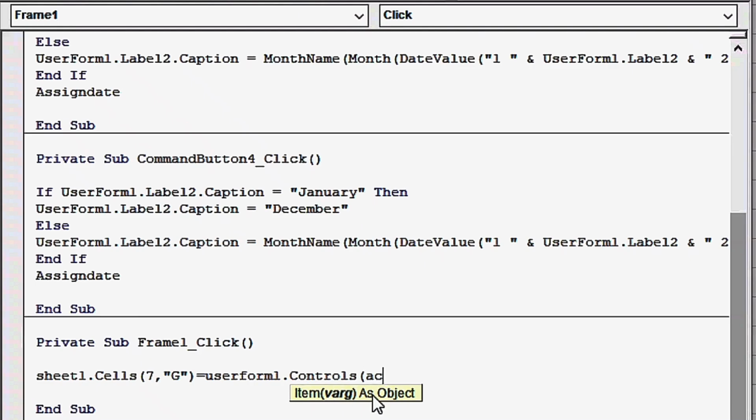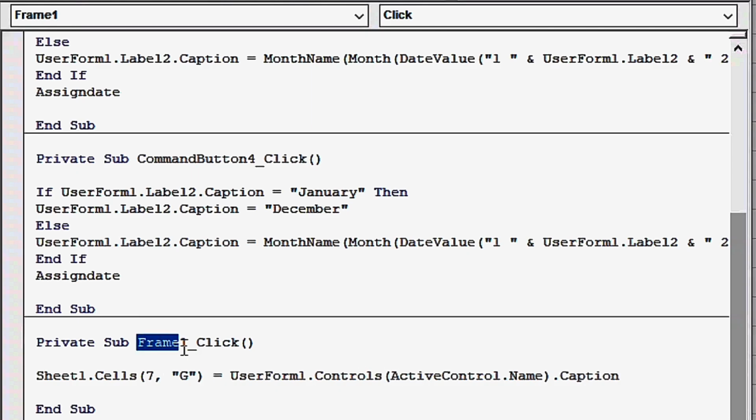So ActiveControl. So this is the code that is not workable on labor. .name .caption. So I'm going to take this current frame, the name. So this is frame 1, then the caption. So if let's say the caption here currently is 31, then 31 will be displayed. And then we connect with, okay, a space so that we want the date to be written correctly, and the ampersand to connect in between the strings.